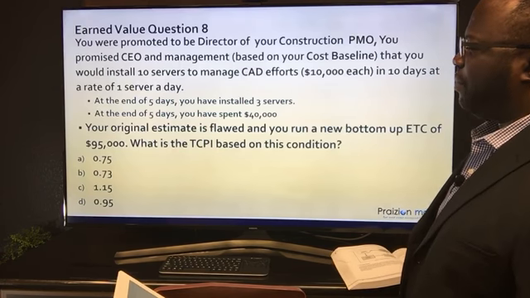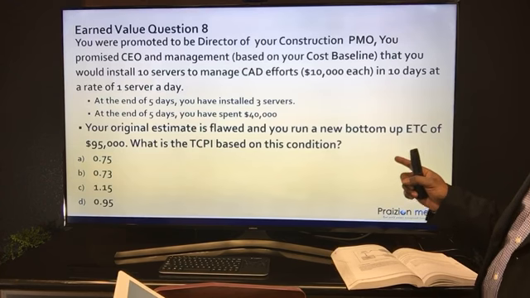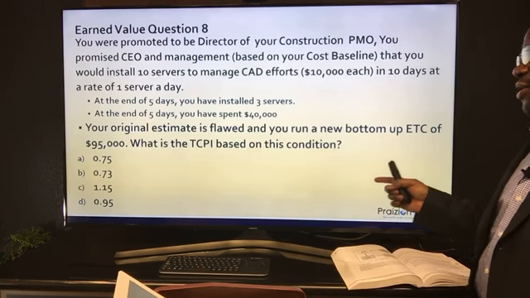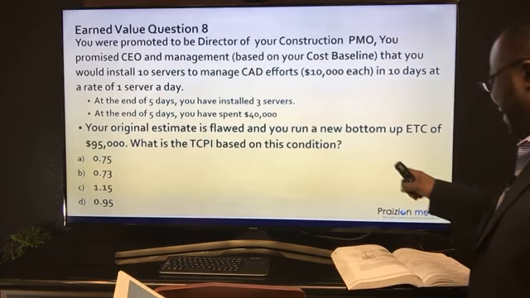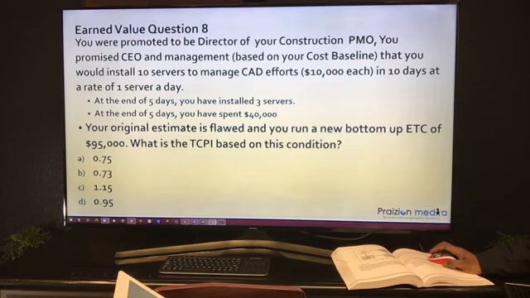Take a look. Same project. Your original estimate is flawed and you run a new bottom-up ETC. This looks like a repeat question. I think I might have repeated the question, but this is not the exact one I wanted to give you, is it? Let me read. No, it's not. So I'm going to skip this one because you guys are going to get the answer right anyway. So I've already shown you this one. I need to look for the question that I actually meant to give you. So bear with me as I do that. You will most certainly get this one right if I don't get out of this. Oh, come back.